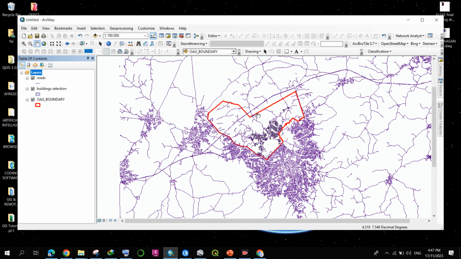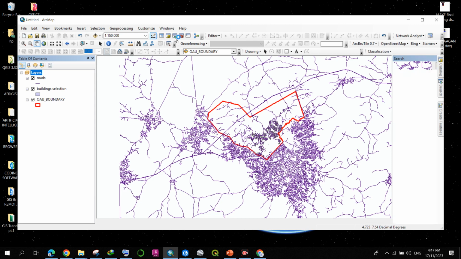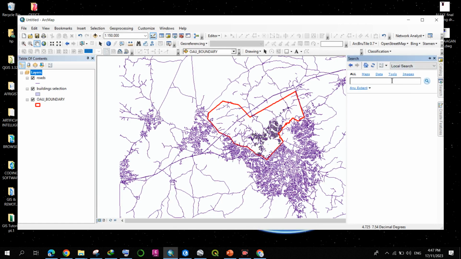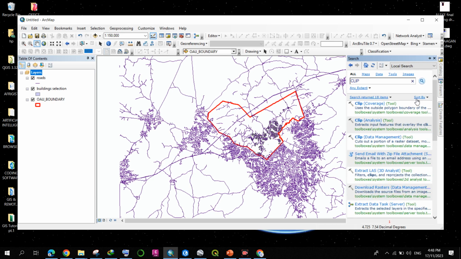So good. So now, can we all search for clip? If you don't have this search, it's located up here. Yeah, can you see that? Can you see my mouse? That's why you have to search. So search for clip, C-L-I-P. Then enter. Are we together? Yeah. The roads, because they are intersecting the outline. You are clipping, yeah.